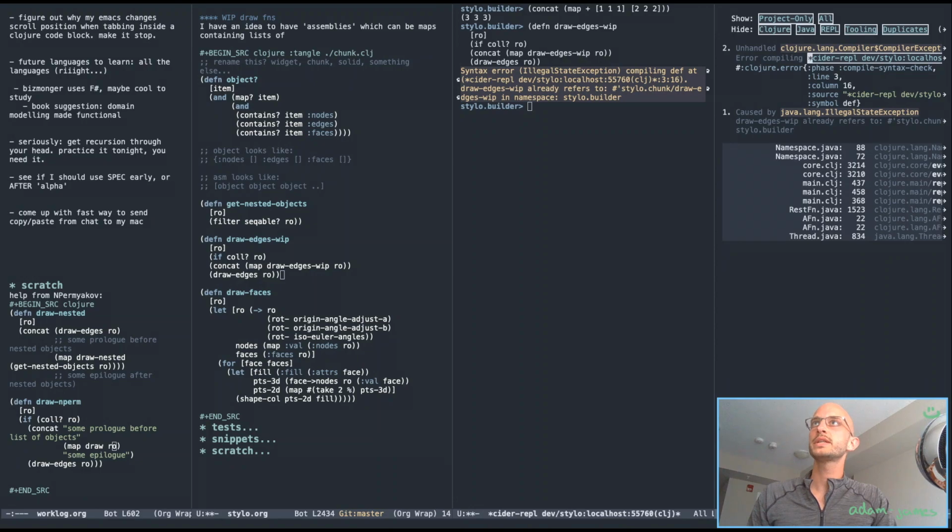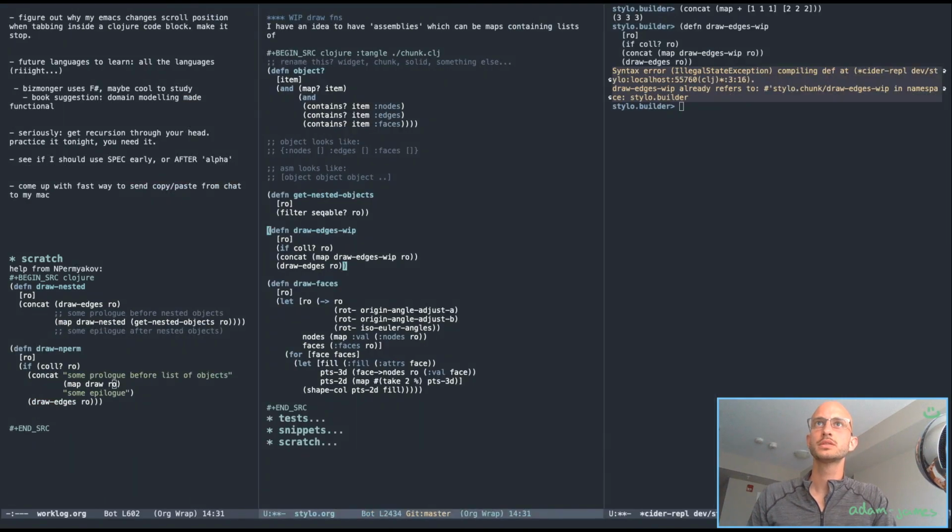What have I done? Syntax error, already refers to that. Oh, shoot. I've got namespace problems because I'm not careful with the namespaces that I'm in there. You'll have to use another way of distinguishing your objects from lists of objects. Yes, that is true, actually.